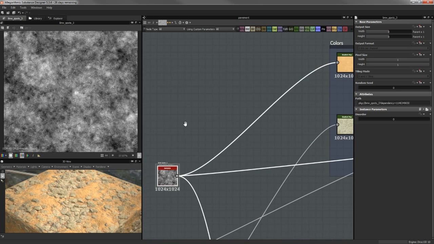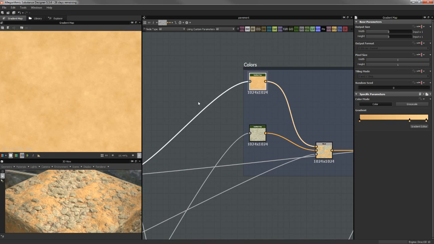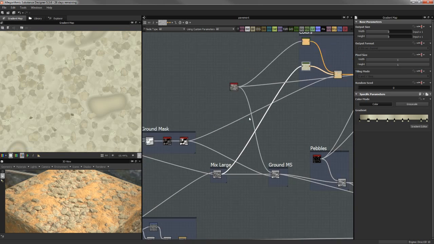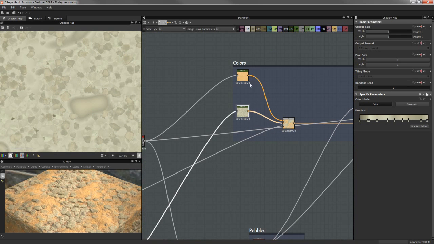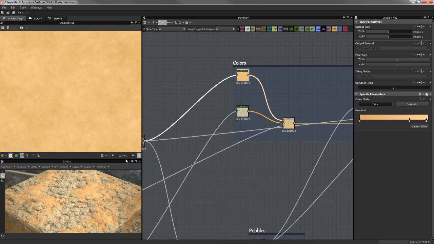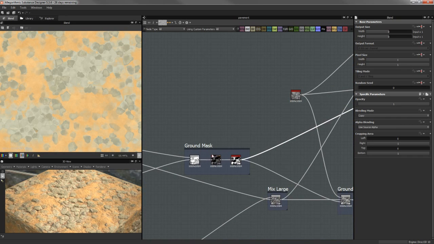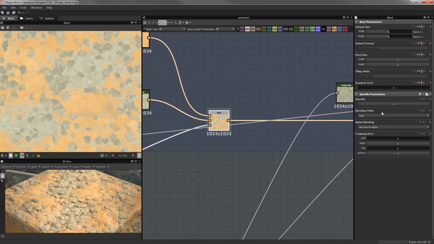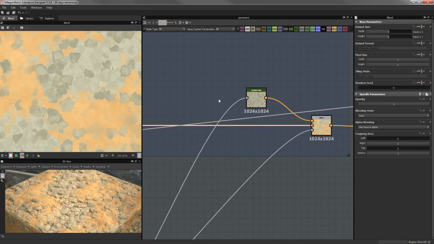I'm using the black and white spots 3 again. Okay, I'm running this through a gradient map, and I'm running the mix large through another gradient map, so I have my color for the rocks and I have the color for the ground. Okay, and I'm blending them together with the ground mask I have over here. Okay, with just blending mode copy, and we get something like this. Okay, the color for the rocks and the color for the ground.